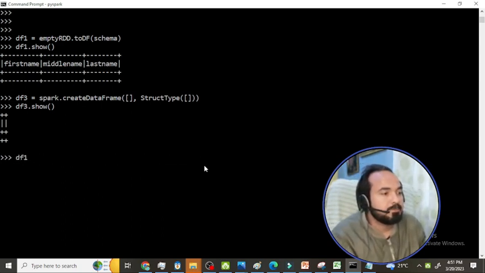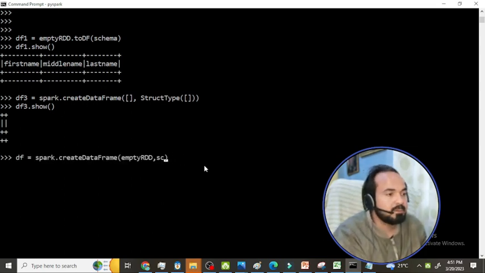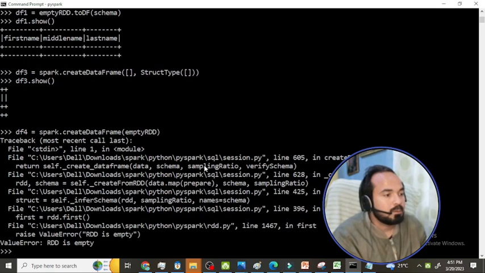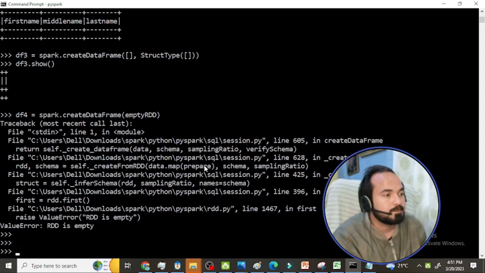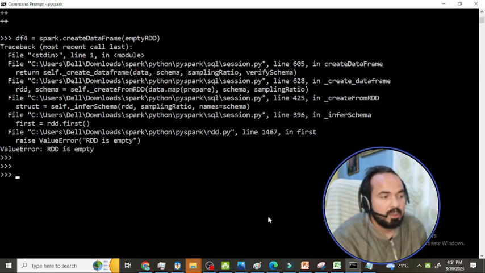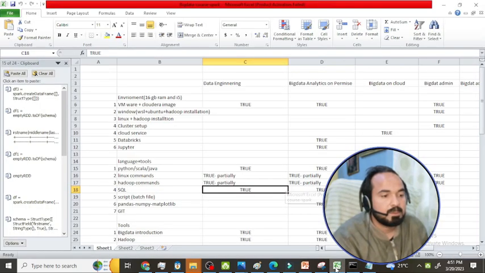So here you can see I have used this. If I'm not going to pass any schema and I'm just passing my RDD, it will also work, no problem. Sorry, the RDD is empty, so we need to pass the schema. If the RDD has some data, it will create a data frame for you. I'll show you practically.